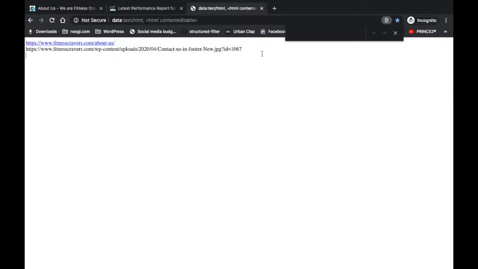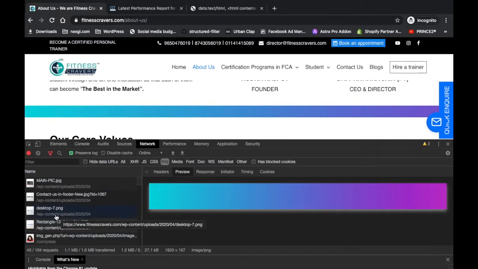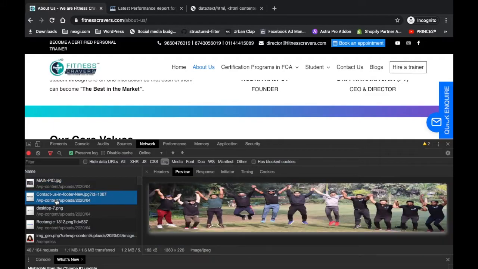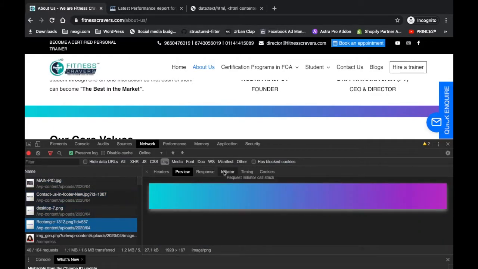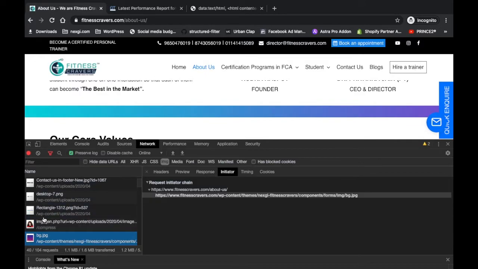So let me list this. The other URL. This is how we find the leakage in this particular scenario, and then we fix it. 1, 2, 3, 4. We have this initiator, and then this is the initiator by lazy load. It's okay. And this is the component. Okay, this particular background image.